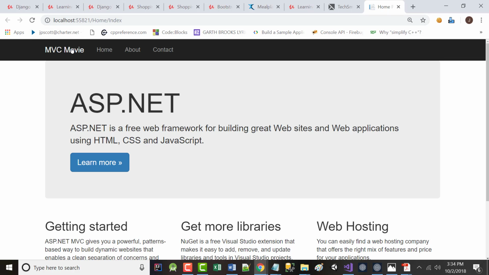See how this has changed? See how it says MVC movie there? All right, not that that's a big thing, but ideally, just so you know, you don't have to just put text there. If you've got a logo, you can put a logo there. If you want to put a little image there, you can put an image there. All right?